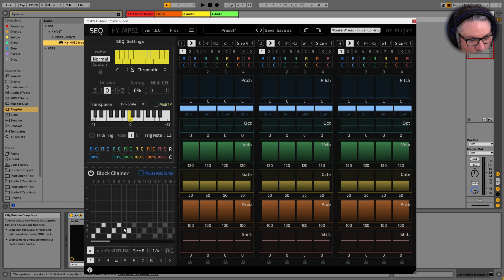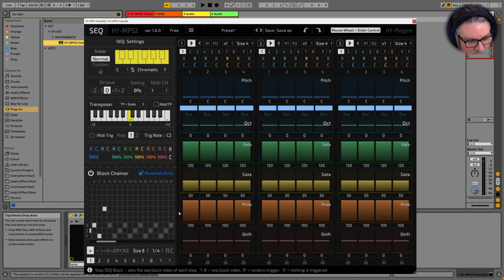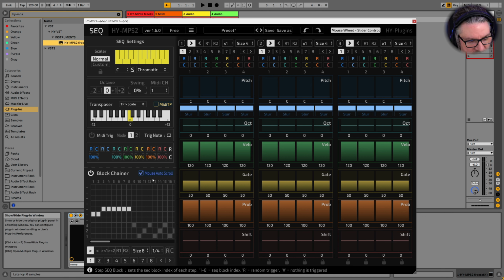You have 1 block chainer and it looks like if this is active, the grid panel will be auto scrolled when you use your mouse. So let's see what that means. So if I go, okay. So basically it's saying, I'm going to clear this back to nothing.